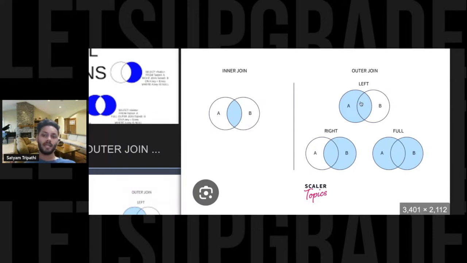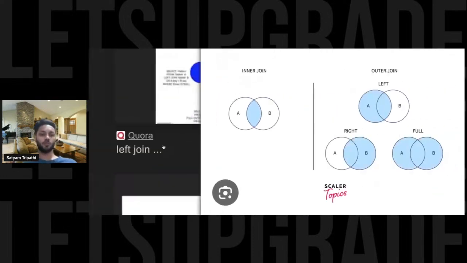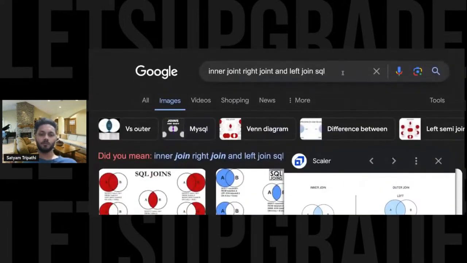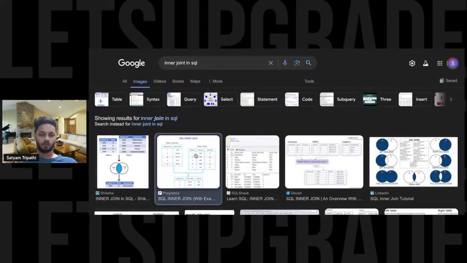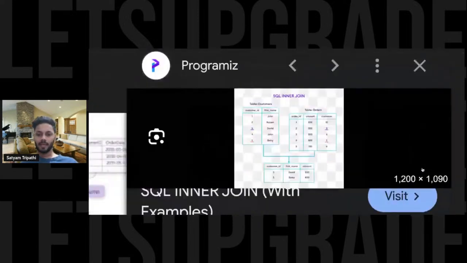What is left join? Let us say you have table A and table B, and the matching data is there in your left table, only then get the data from table B. Similarly, this is like outer join. This is basically your left join and right join. So let me show you more examples over here.